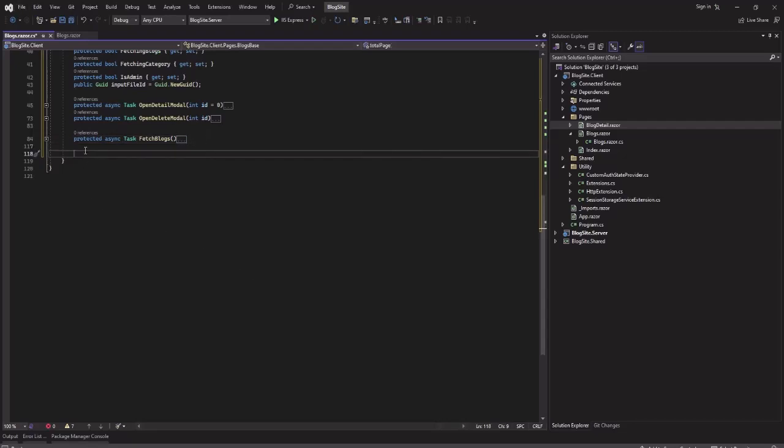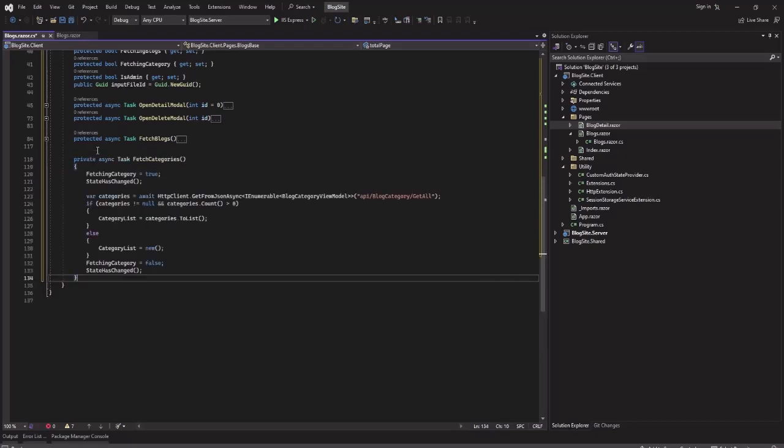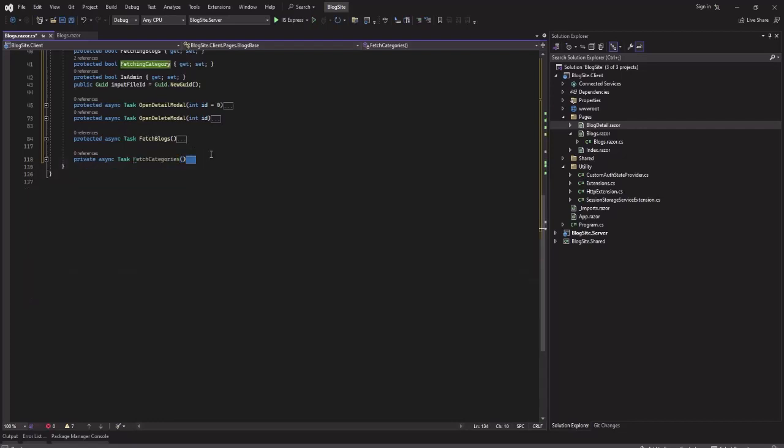We would also need to fetch the categories, so we'll add the fetch categories method here. It's very similar to the fetch blocks method. So this is it. We will minimize this one, and let's add other methods.